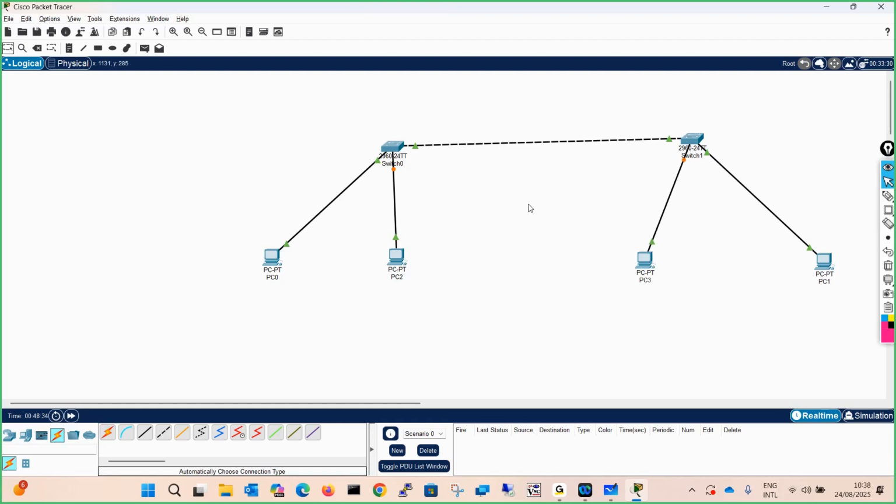Okay, everyone is ready with the setup. That's good.